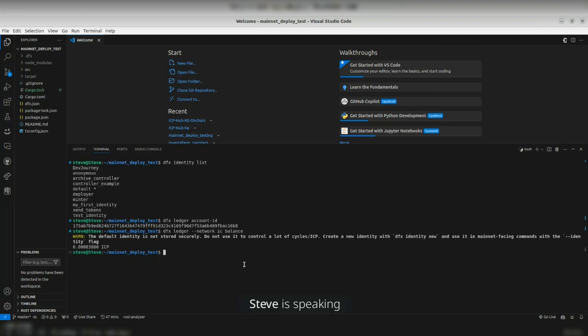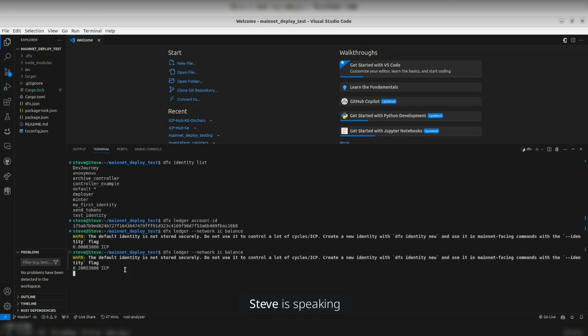So I'll just run the initial command and see whether the ICP has come. Yeah, you can see initially it was 0.00083 ICP tokens, but now it's 0.2 ICP tokens.